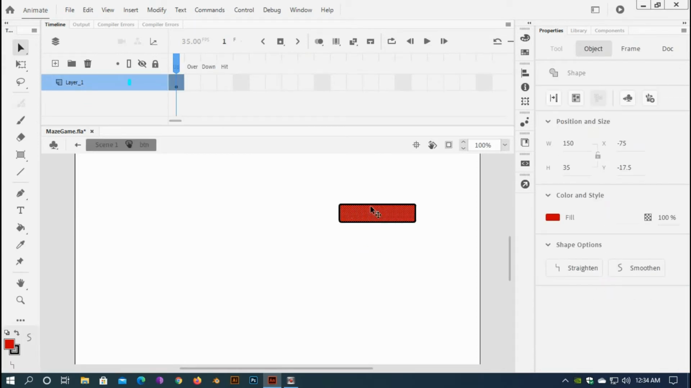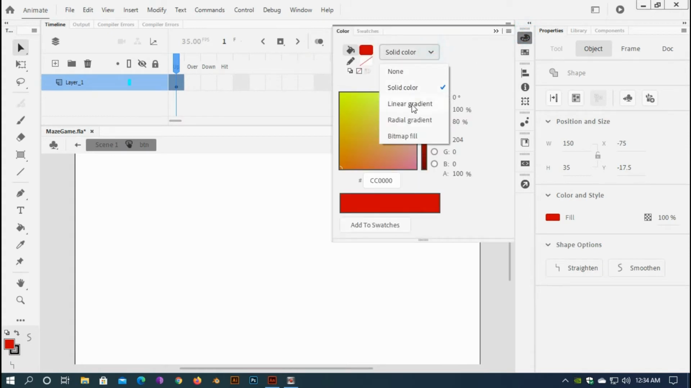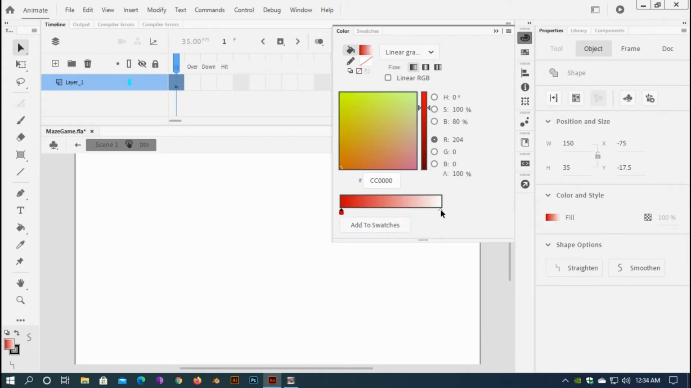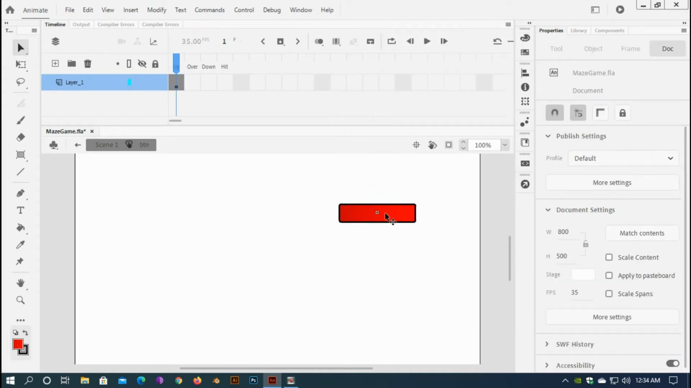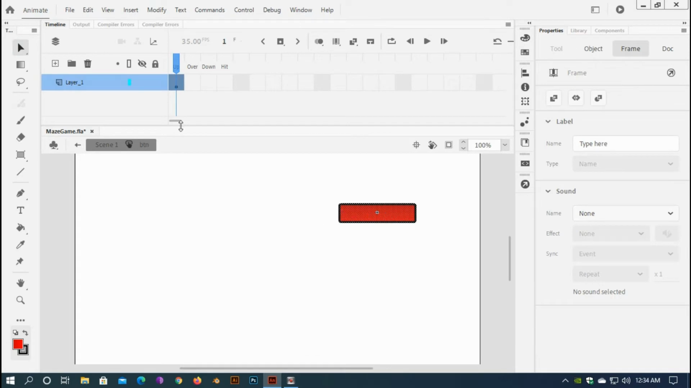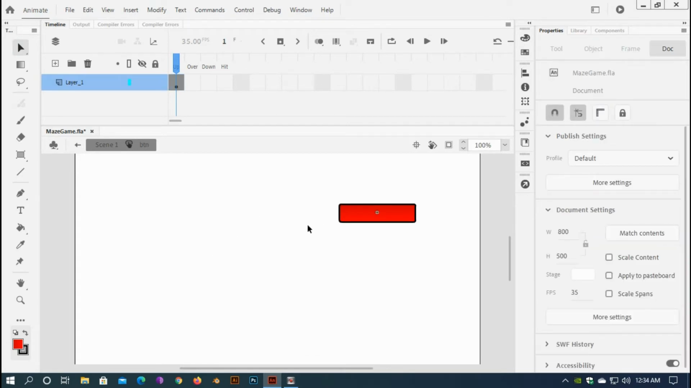I will change this color to linear gradient. Most of the time I like linear gradient. If you do not like it, you do not need to use it, but I like linear gradient. And then I'll change the position of the gradient, and now this is my first frame. Initially it will be shown when I test the movie, and now this is the over state. When I take my mouse over, it will take me to this frame.